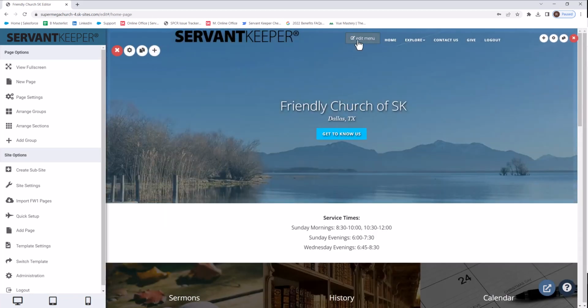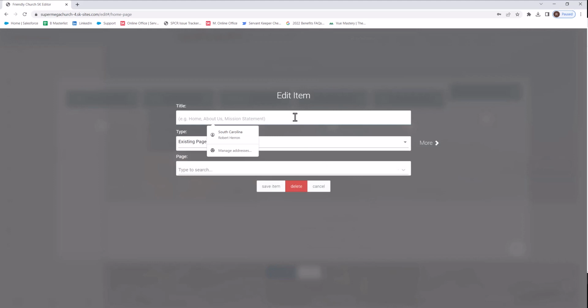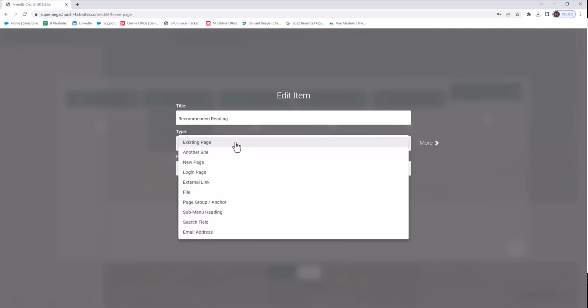If we hover over the menu area, you'll notice that an Edit Menu link drops down here. So we're going to click on that, and we get several plus icons here, and a big one down at the bottom. We can use the big one to add a main menu item, whereas the smaller icons will add options that appear when you hover over the main menu items. So we'll click on that and title it Recommended Reading, and we can choose from many different types of links.